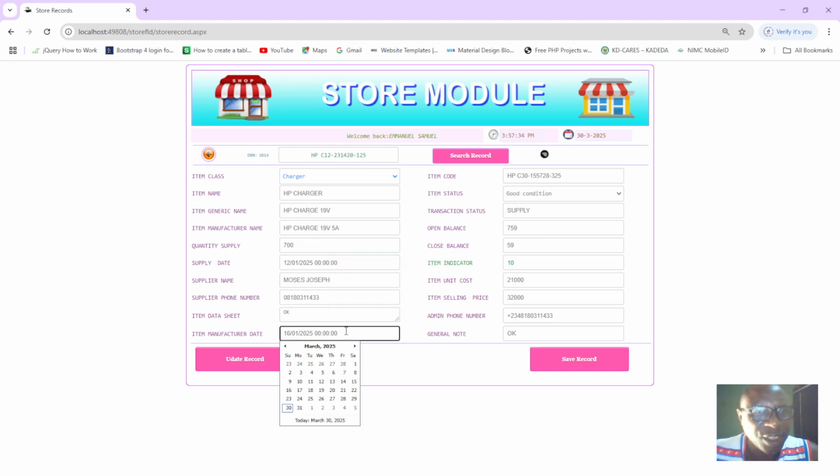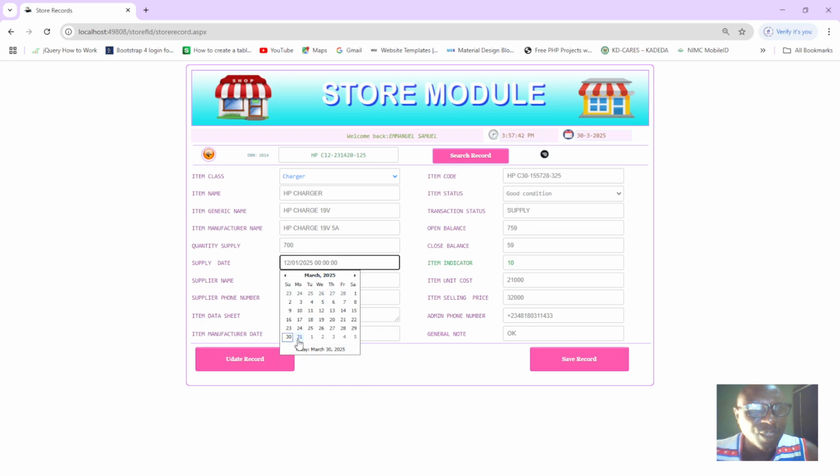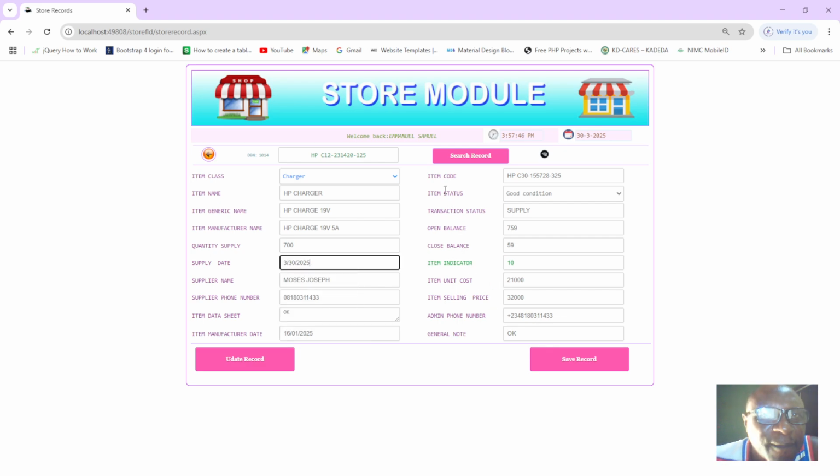And then we can change this date. Maybe the manufacturing date is the same, then we'll remove this date. And then the supply date is today. We click here, and then what other things? The item code will be generated automatically. Item status is good condition, you can change it if you like. Open balance is there, and then closing balance. The former closing balance is 59. We added 700, we have 759.